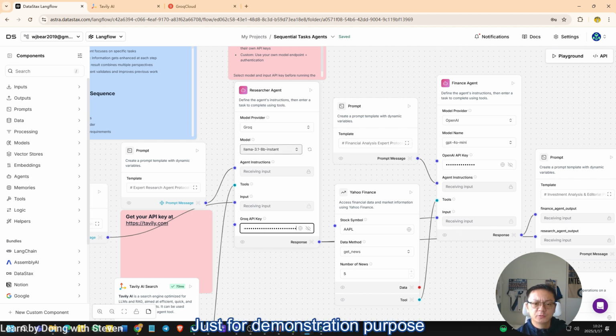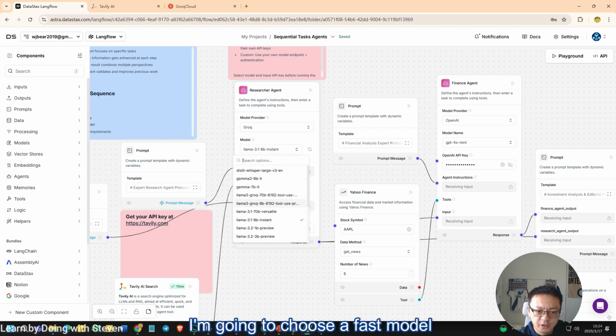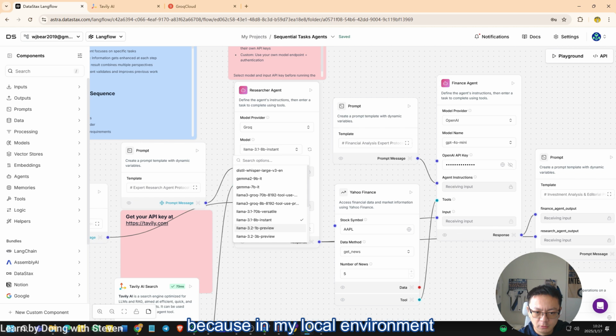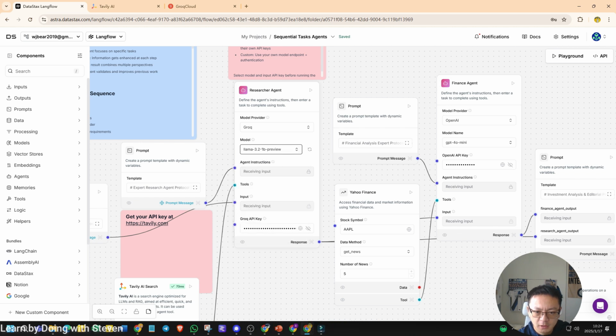So just for demonstration purpose, I'm going to choose a fast model. For example, my favorite Llama 3.2 1B, because in my local environment I also use it. Okay, so we're all set. Again, you can run components and just try to see if it works, if we can link to the API. This is very convenient because every time when you finish a single block, you can just test it right away. Okay, it takes some time.